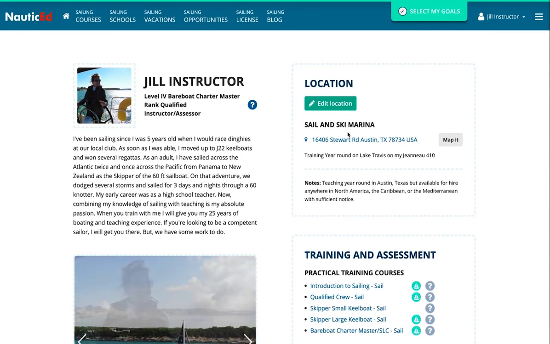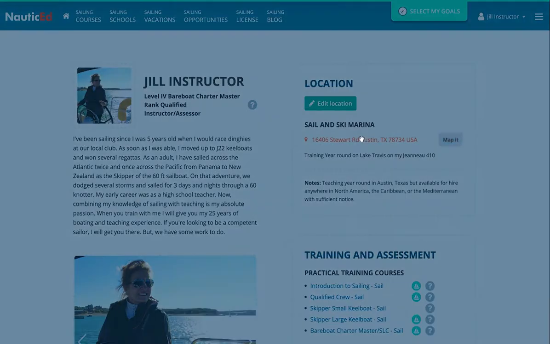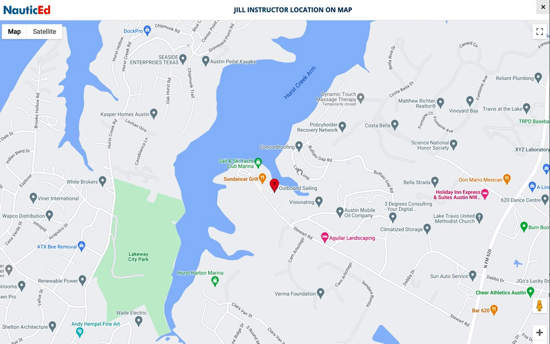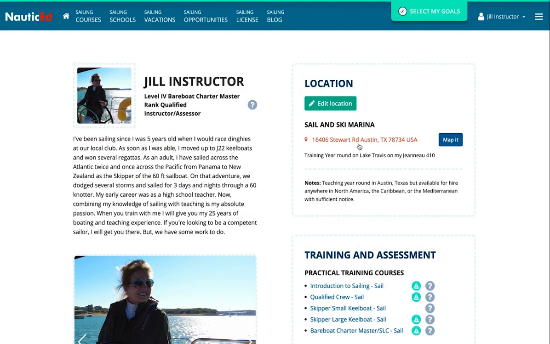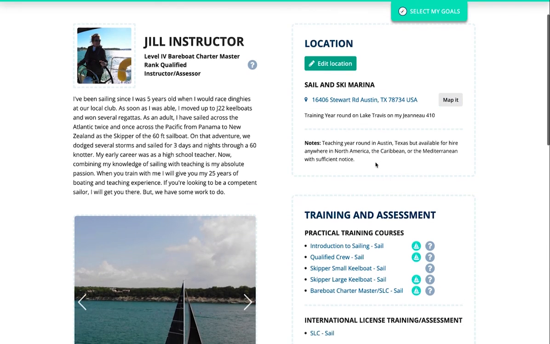Back up at the top on the other side, here's the locations, so you can take a look at where you're going to be training, and here it is. So we'll just get rid of that. And here are the notes that you've added as part of that location.